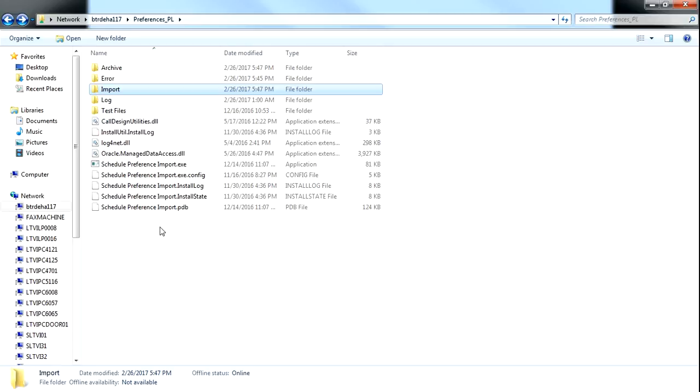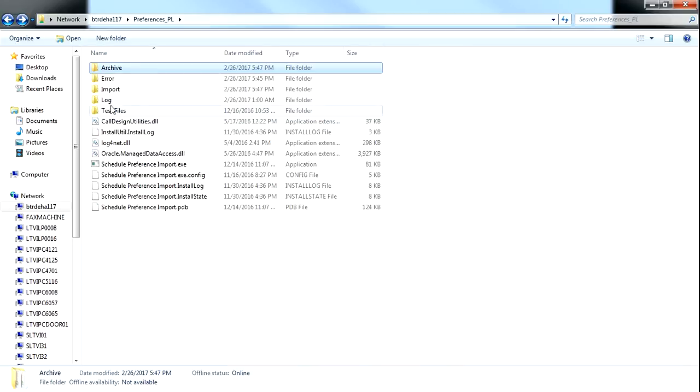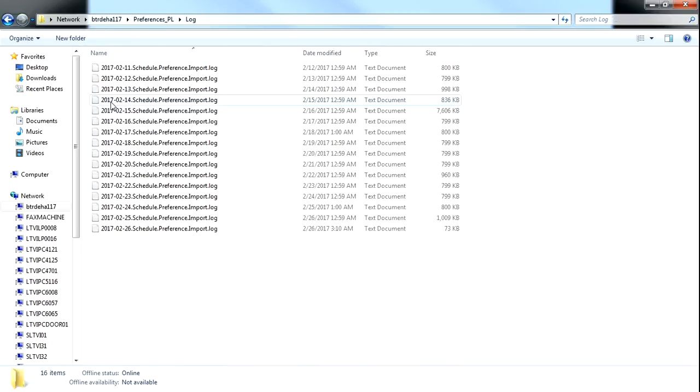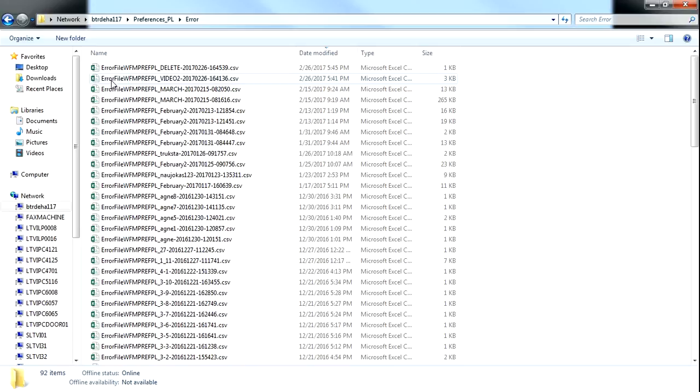The file is further processed and a copy of it is archived in the archive folder. The log of the import process is completed in log. Validation rules and errors are to be included here. The errored records are separately logged in the folder error.